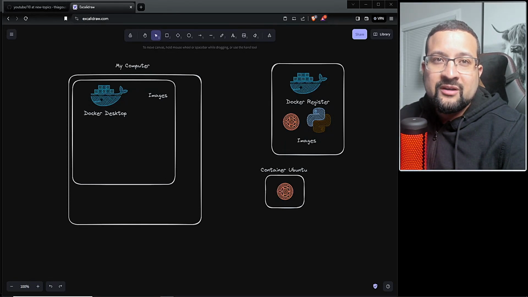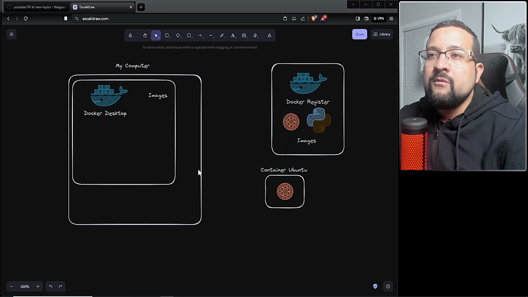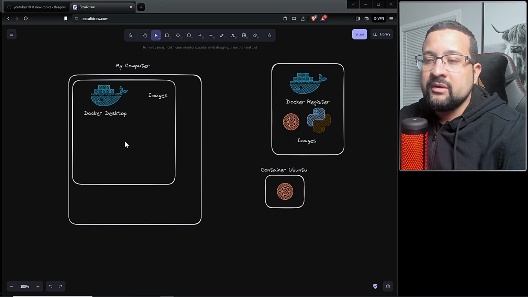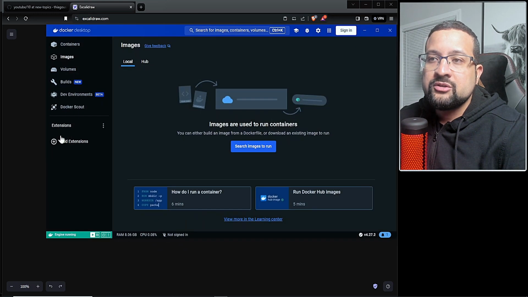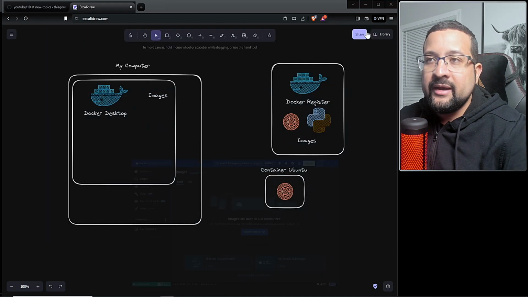Today I'm going to show how to run Ubuntu as a Docker container. Before I go to the terminal, I wanted to show how this is going to work. So we have Docker running in your machine. You double check that the engine is running, and go back. Let's go to the board.